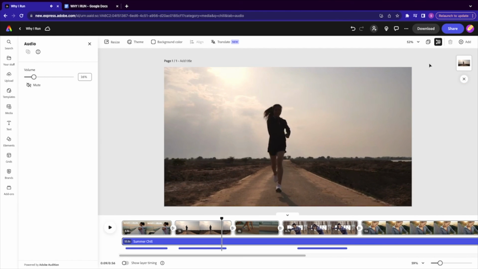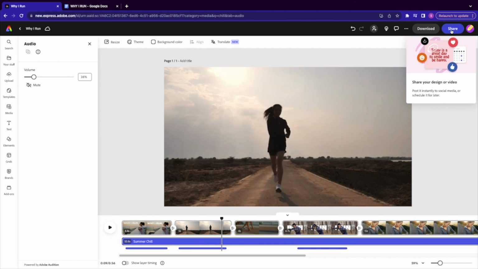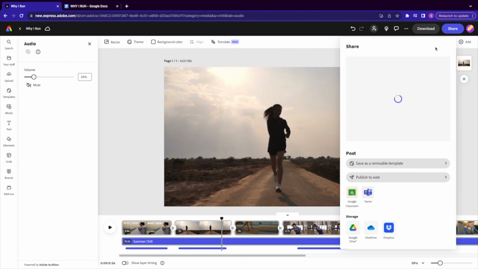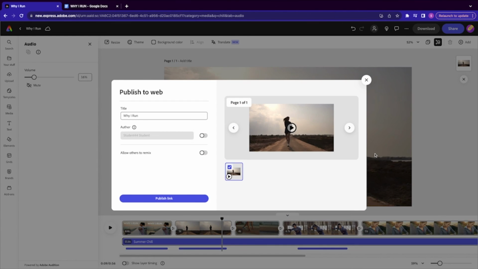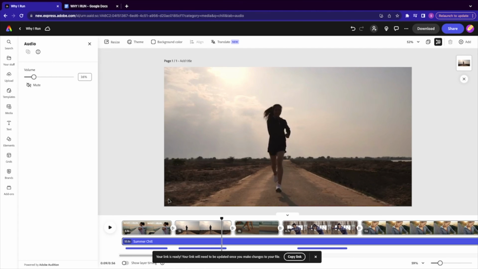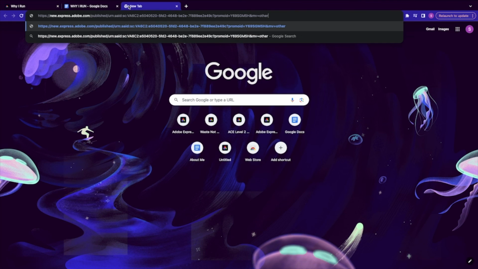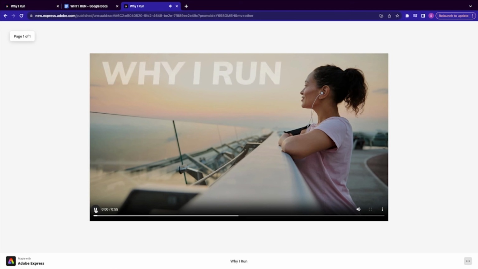Nice. I like that. That's great. Once you've finished everything, including your voiceovers and any effects that you might be putting on there, you can press share, publish to web, and click publish link. You can then copy that link, paste that anywhere, and there you go. That's how to create a poetry video.